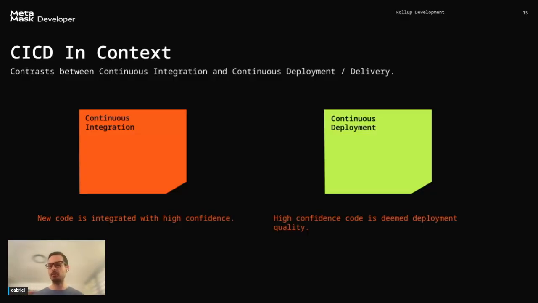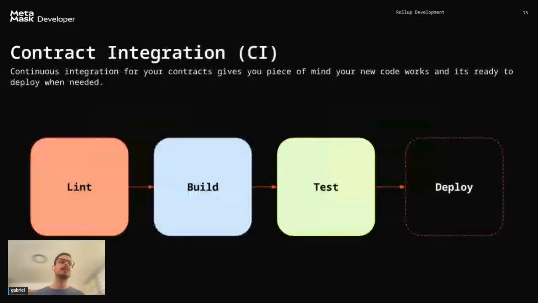And then continuous deployment. This is not something that's often done in smart contracts, but it can be done. It's once you have high confidence, the code has been tested and integrated, and you see these pipelines are always green. We feel good about deployment and about deployment quality. There's this comment I had that deployment and delivery, at least in smart contracts, is really just deployment. We're not delivering packages here.